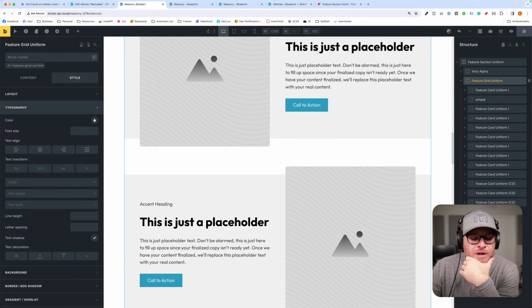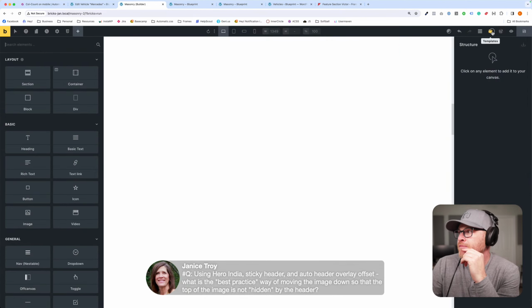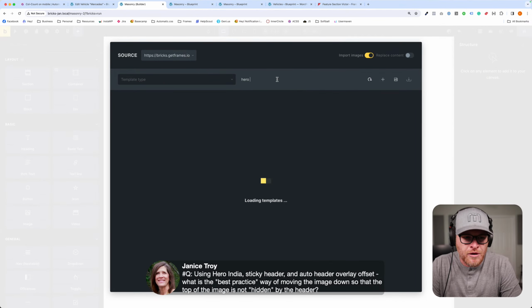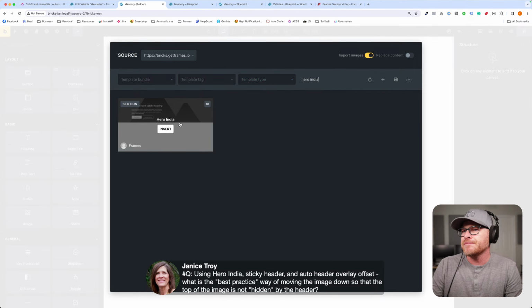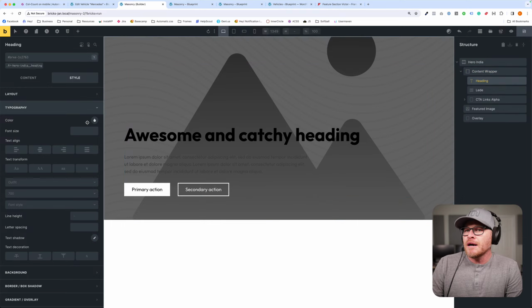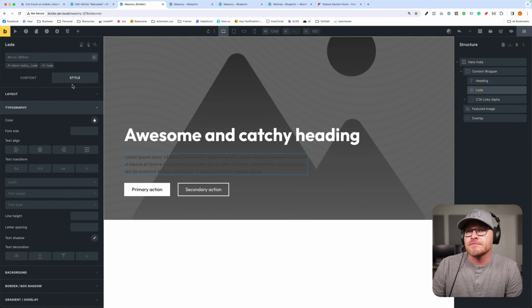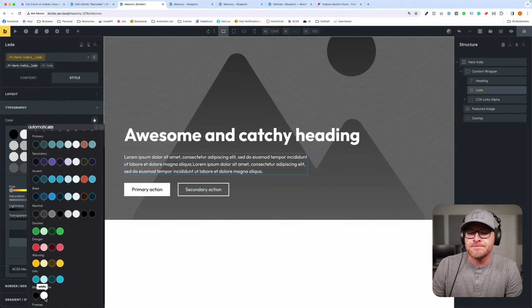Okay, let's do some last questions. Last two. Using Hero India, sticky header, and auto header overlay offset, what is the best practice way of moving the image down so that the top of the image is not hidden by the header? Okay. Let's get these taken care of real quick.